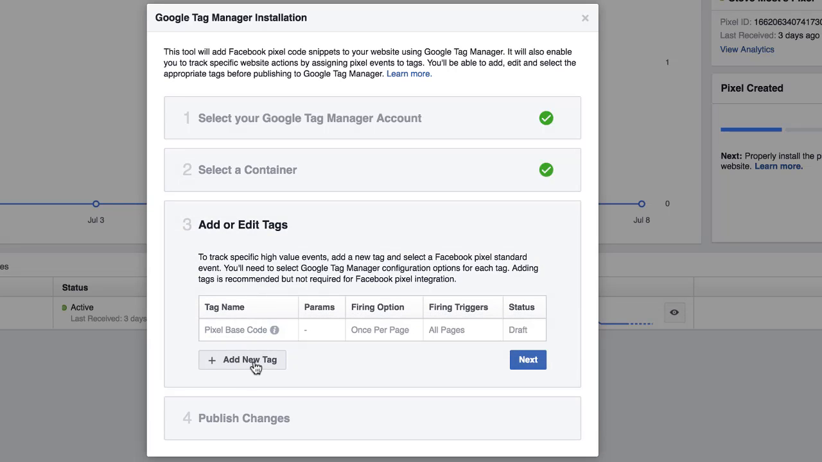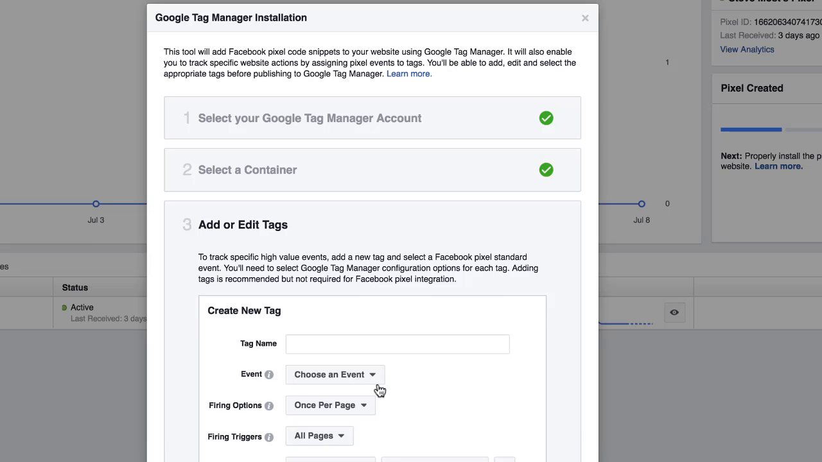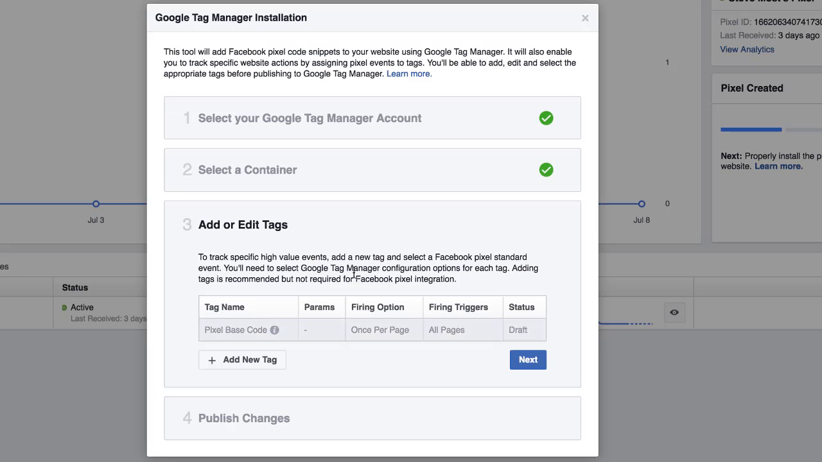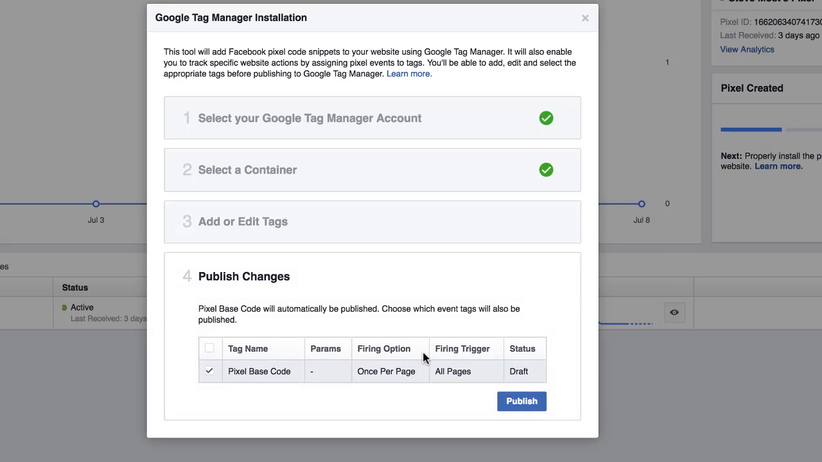When you're doing some more fun advanced stuff, you can click add tag. And this is where you get your event tracking, conversion tracking in. Right now we're not doing that. And then we'll just go ahead and click next. And then we can click publish. And once you hit publish, it is automatically going to send all that needed information straight to your tag manager.